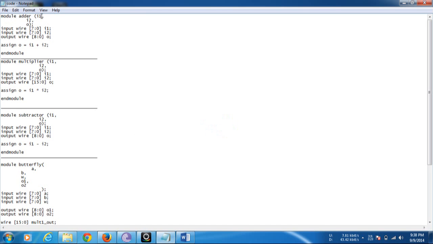Module name, and the parameters of inputs and outputs. Okay, module adder, it's an adder module. Let's consider this is the adder module code. It consists of I1 and I2 and O, as we already noted in the book. I1 and I2 are the inputs for the adder module, and O is the output. So input wire [7:0] I1 and input wire [7:0] I2, as the inputs to the adder are 8 bits.